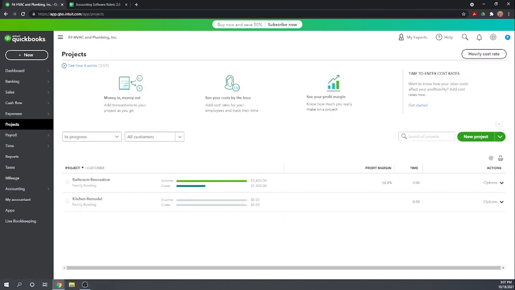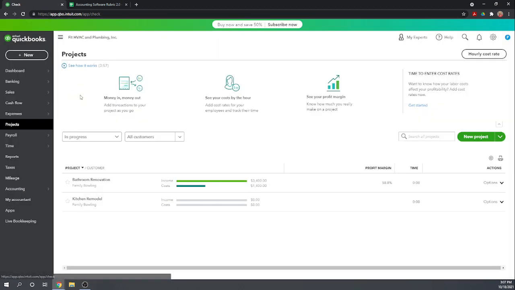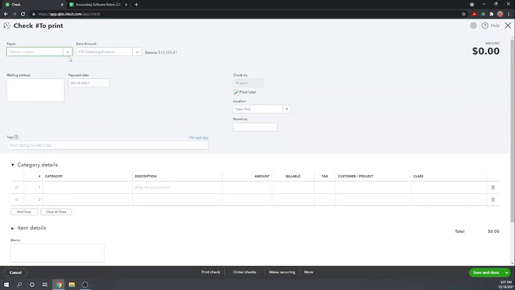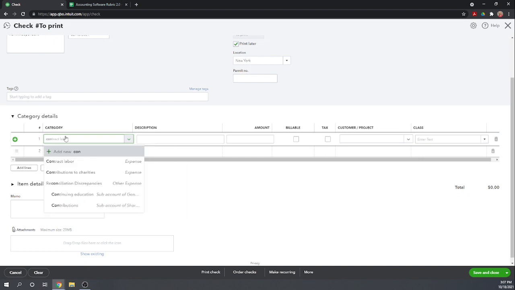Okay, now it asks us on 2/22 to pay Hank $30 per hour for 12 hours to complete the project. So let's go to new, and we're just going to write Hank a check directly. So let's just write him a check. Choose the payee, Hank Independent. Pay him from the checking account. We're going to just print the check later. Category contract labor.